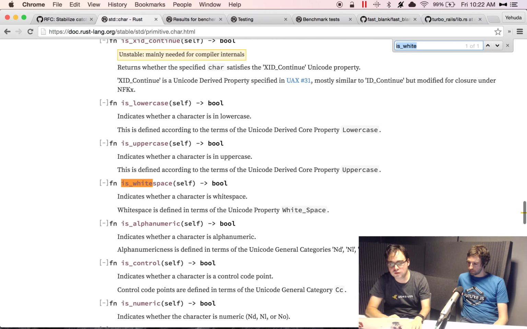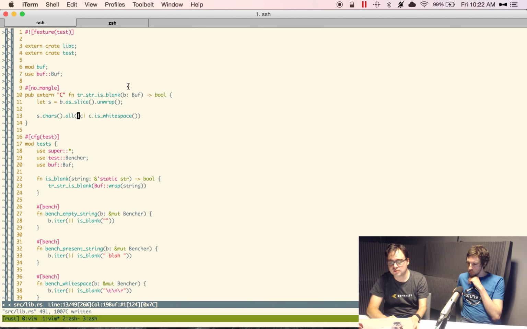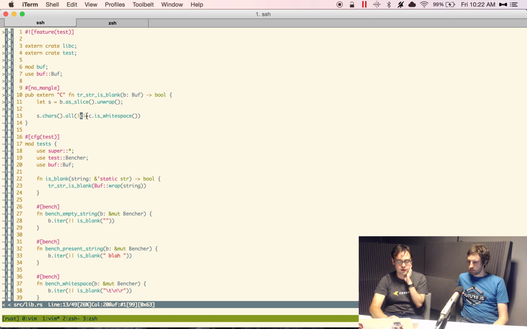Yeah. So we have is_whitespace, and what we're going to do is, now s.chars gives us back an iterator. all is a method on all iterators that takes a closure, yields a char into the closure. Now we call c.is_whitespace, and that does the same thing that the Ruby all method does.